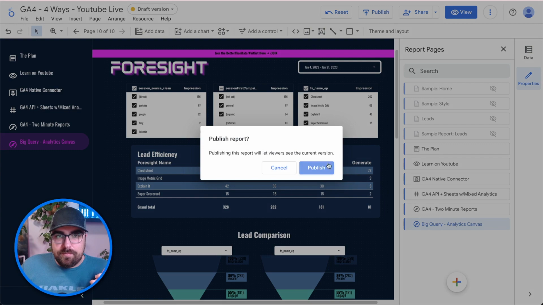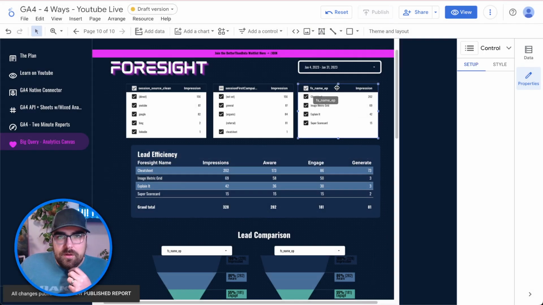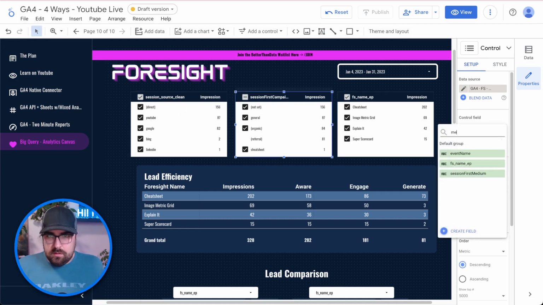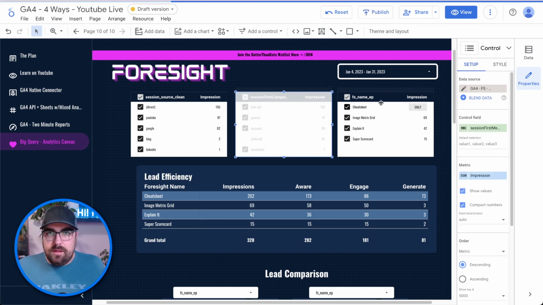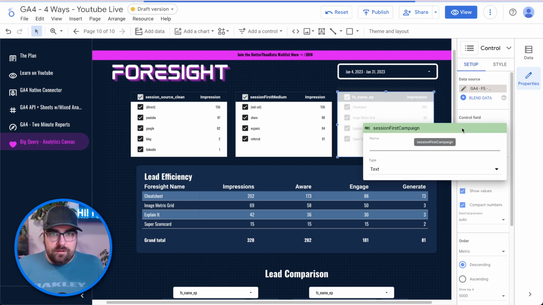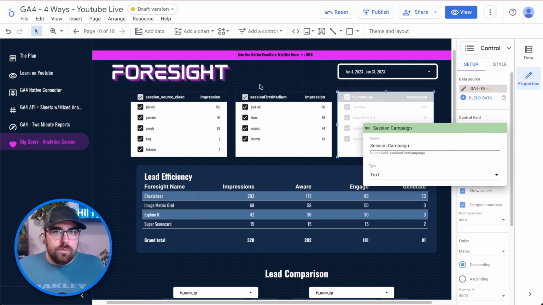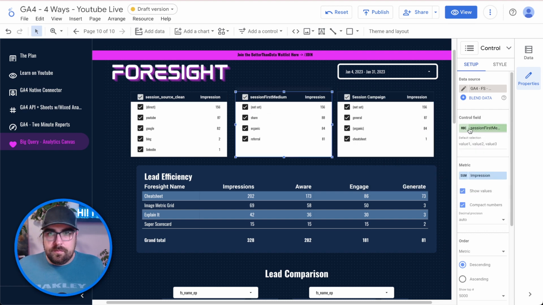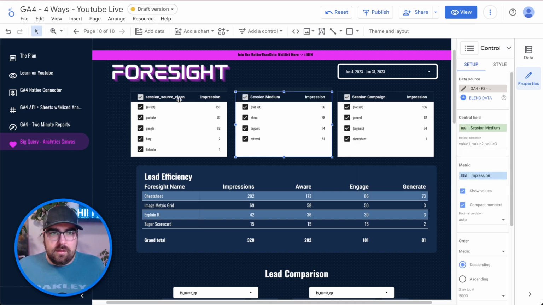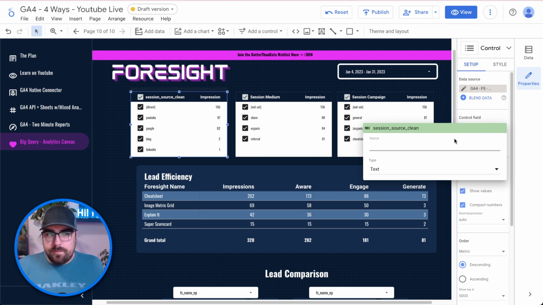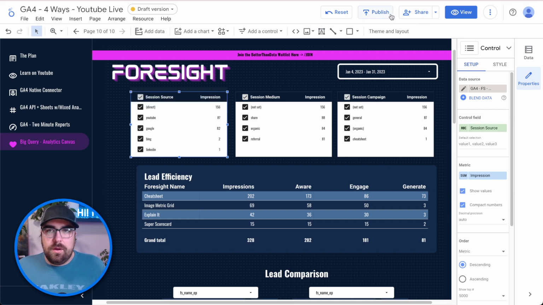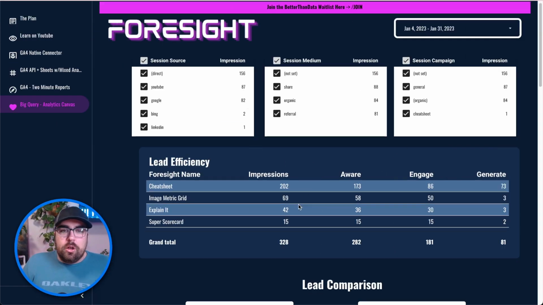Theoretically, if you publish this, right? Oh wait, we need to change this one. This is not even the source. So we got session source clean, session medium, and then lastly, we want the campaign. And again, we can always change these. So session campaign, this would be session medium, and lastly, session source. Alrighty there, folks.